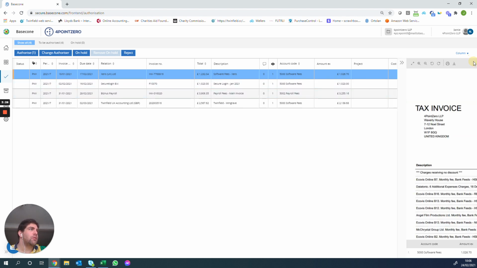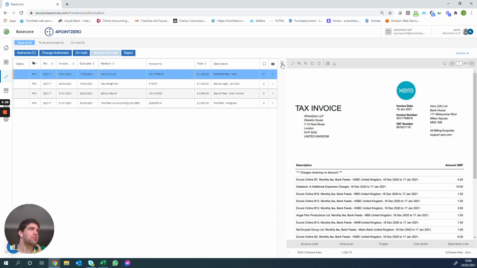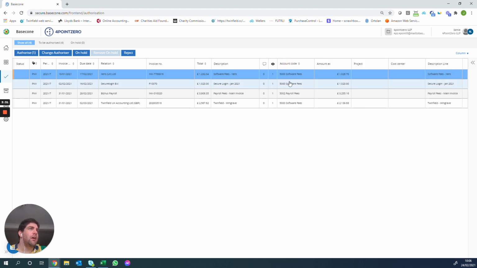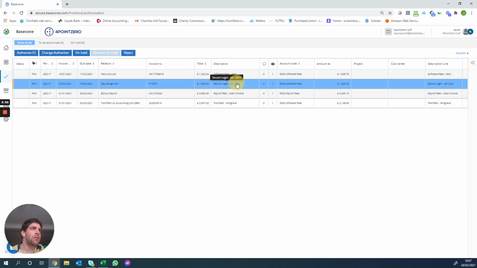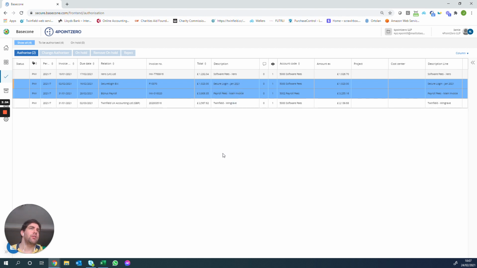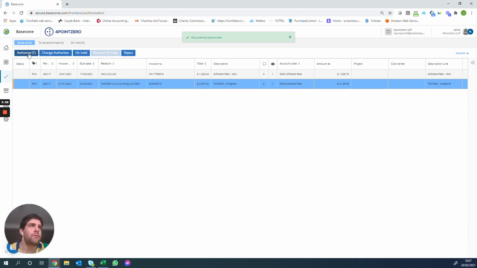If I want to look at the document, you can see that it shows here like this, and I can just go through and see where it has been allocated in terms of a nominal code, cost center and project, if that's relevant, the description, and so on and so forth. As an example, if I was happy with this one, I can just hold Control on my keyboard and select multiple items, or I just select one and I can work through them. So these ones I'm just going to authorize. And that's gone. That's all dealt with.